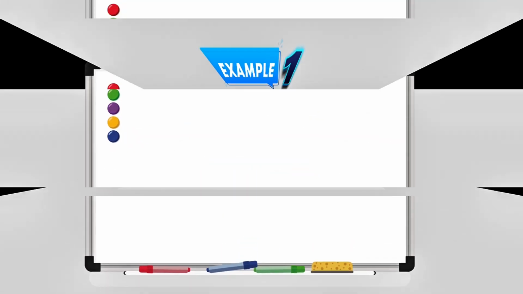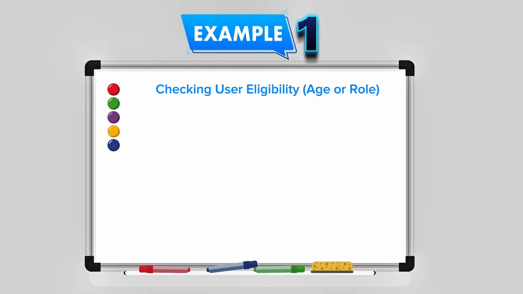Example 1, checking user eligibility, age, or role. Let's see a practical example. Suppose we have a function that checks if a user is eligible based on age or role. For instance, a voting contract might want to ensure voters are 18 or older. We could write a function that checks eligibility.